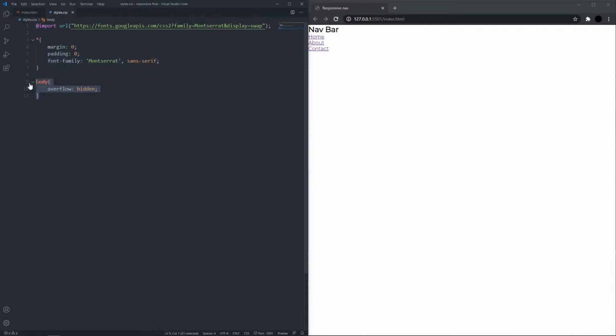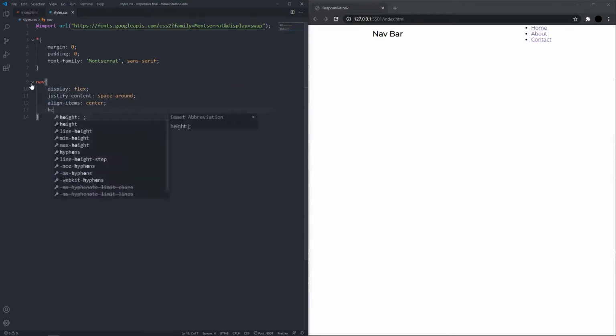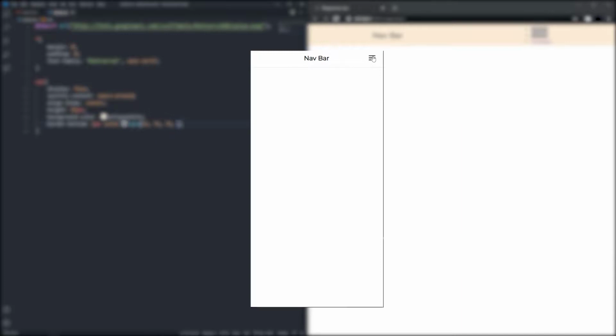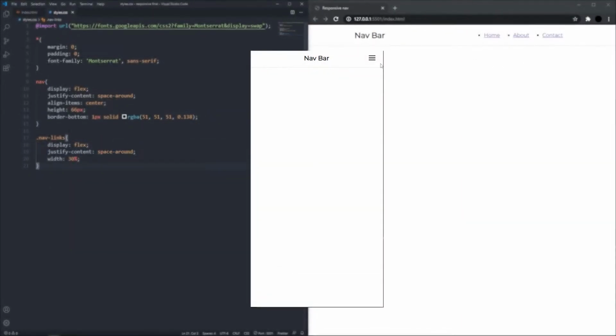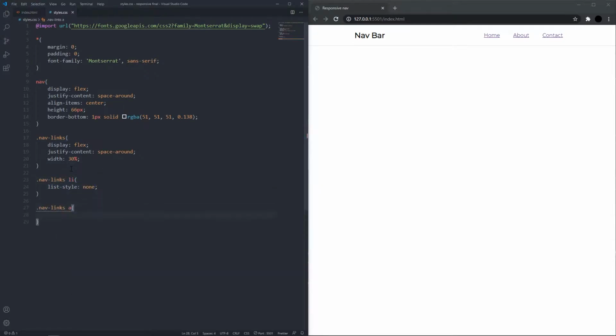In the last video, we made a simple nav bar, but today I'm going to show you guys how you can make a responsive one. We will be using HTML, CSS, and a little bit of JavaScript, but don't worry, I'll walk you guys step by step on how to make it.